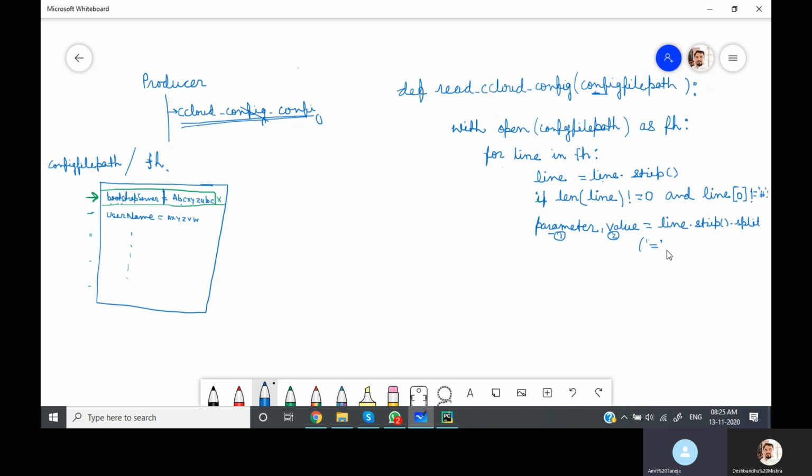So your line will be split into two parts. First part will be this and second part will be this. The first part will go to parameter, so the value of parameter will be bootstrap server, and the value of the value variable will be a b c x y z a b c, like that, whatever value you have in your file.